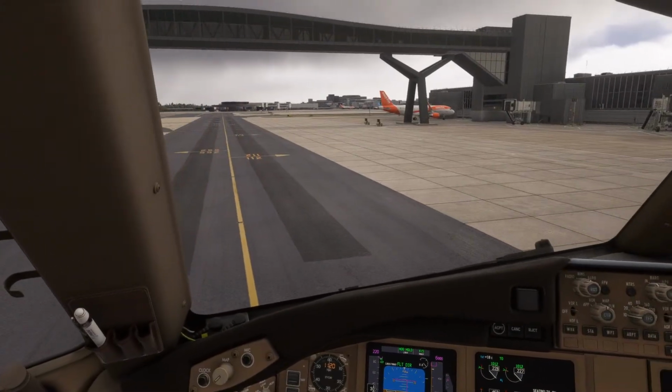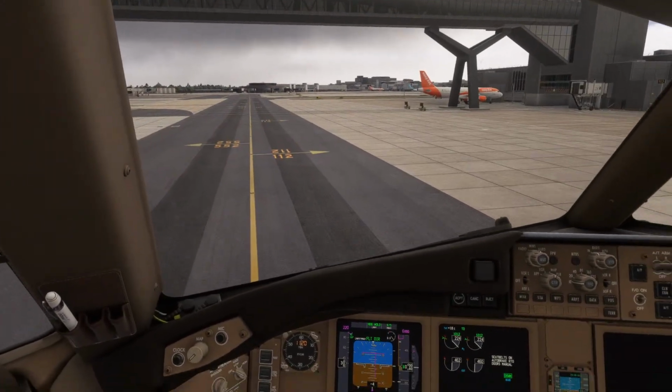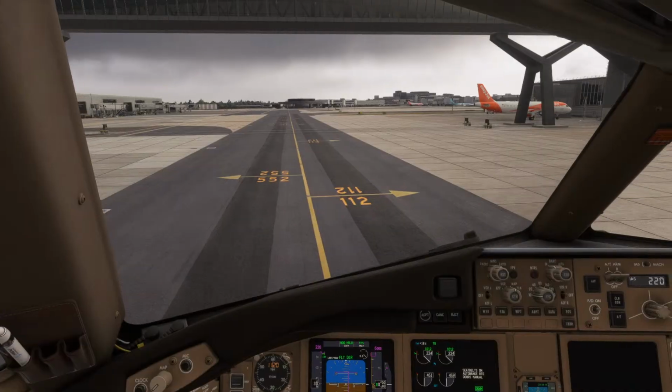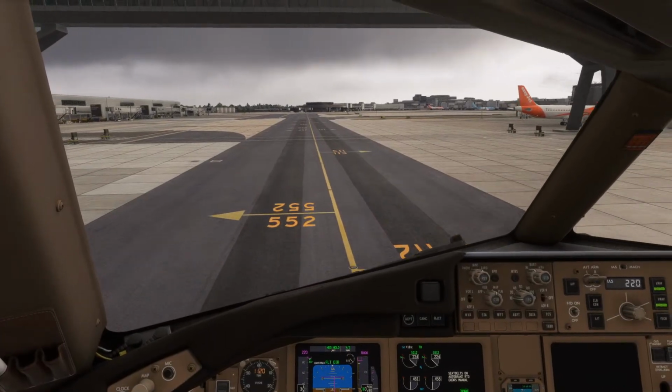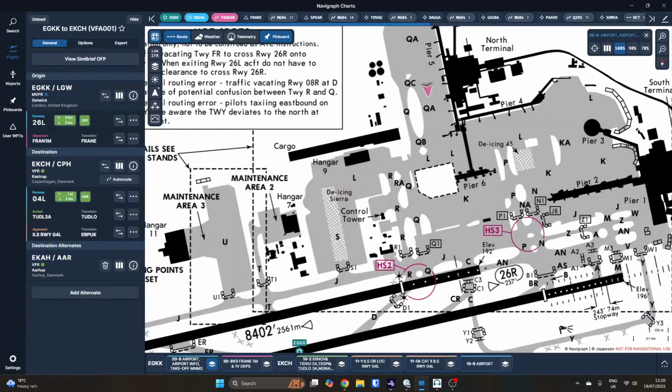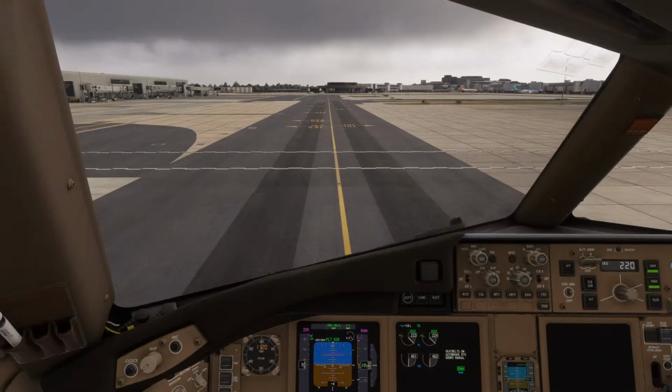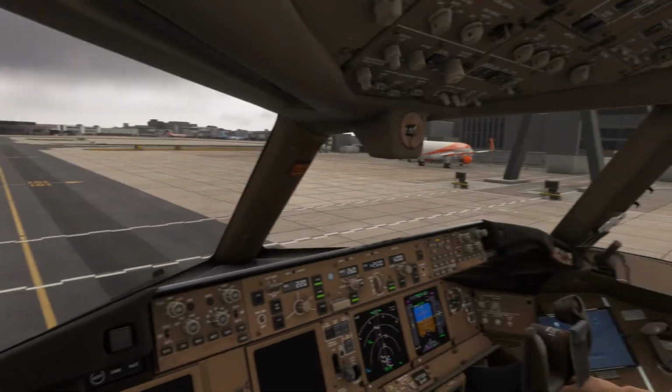Ground, EZ76 Delta Golf, taxi to the gate. So we go along here. EZ76 Delta Golf, taxi to parking via Juliet. Cross runway 26 left. So on Lima, Lima. Let me go Papa and then Bravo. So next right should be Papa.